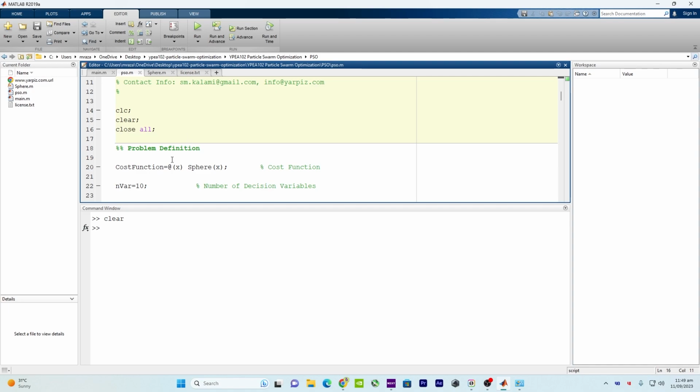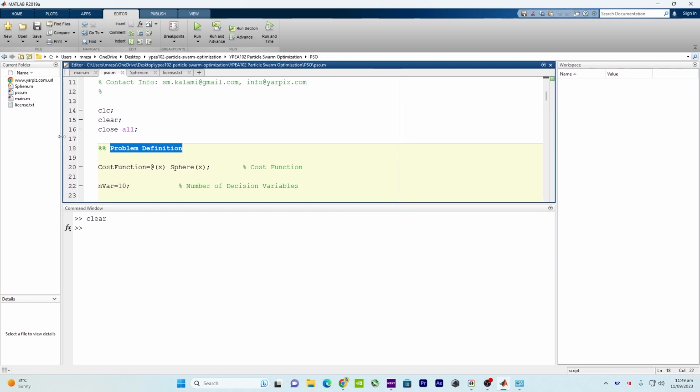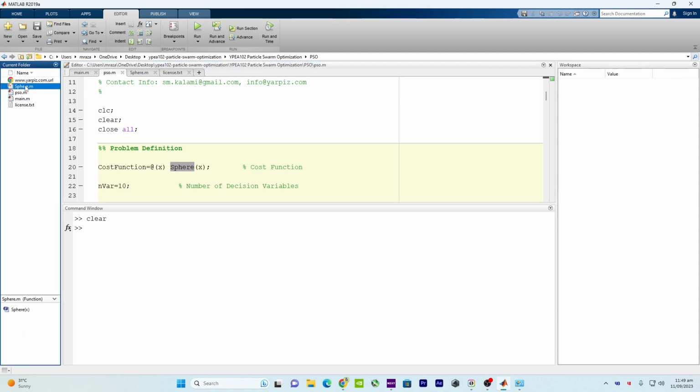Now we have our main part, which is the problem definition, and in the problem definition part we have our objective function, or you can say the cost function. Here we have the cost function, which represents the sphere function. So the cost function is representing the function sphere. Later on you can replace this function with your own objective. We are directing into sphere, which is a file here, sphere.m, a function file.